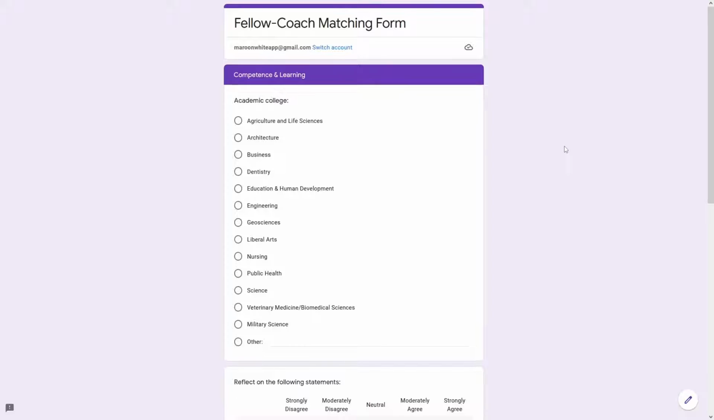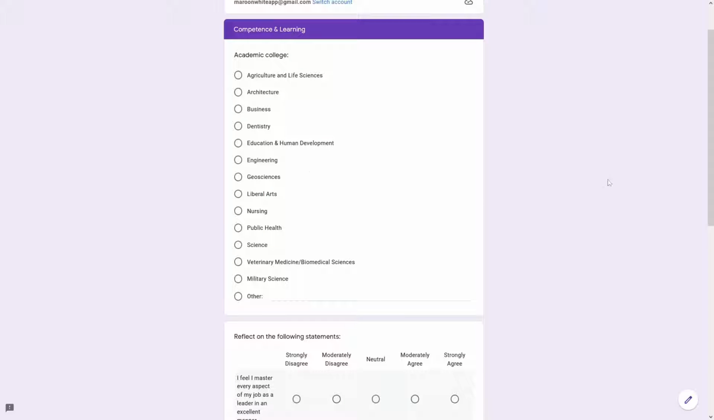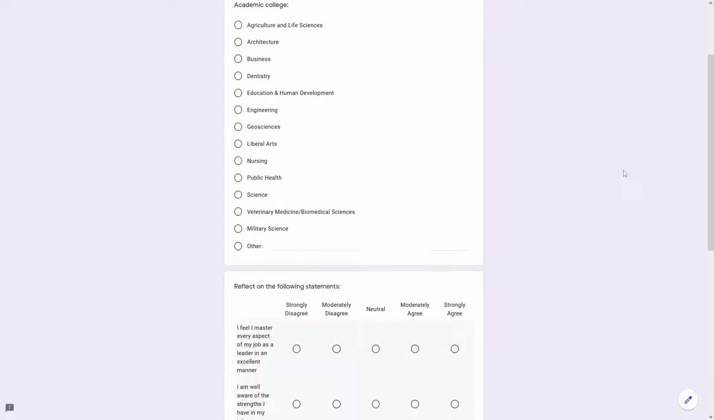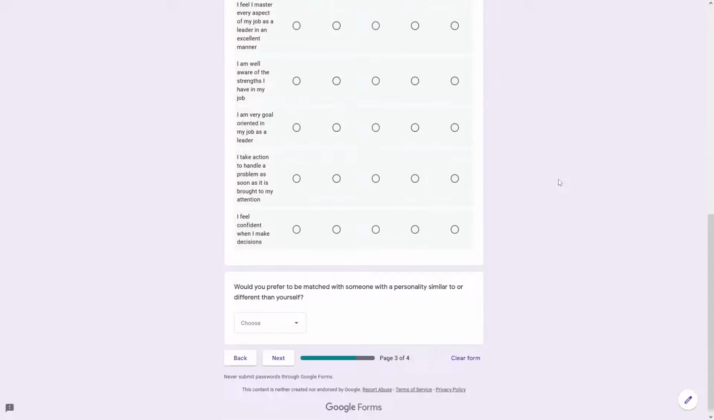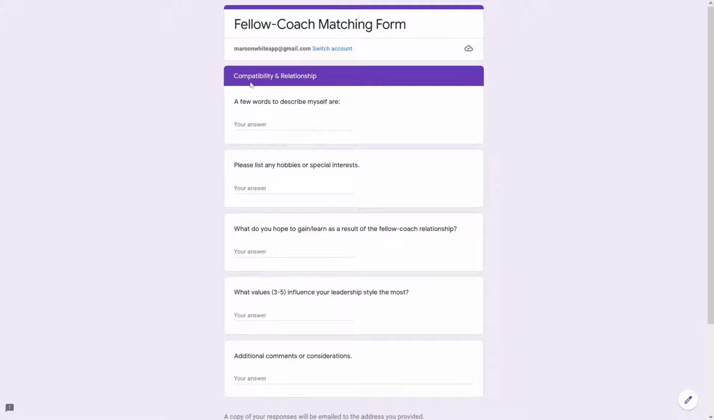They tell us a little bit more about themselves, what field of study background they come from, and then some statements to agree and disagree with, just to place them on a scale. And also, would they prefer to be matched with someone of similar or different tastes? And then lastly, the last section is compatibility and relationship, where the participants fill in a little bit more about themselves in a free response format.